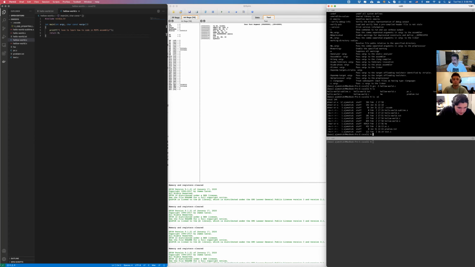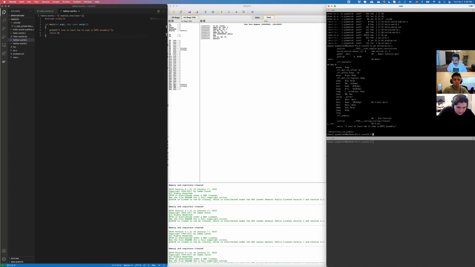Did they spit out the assembly code? We have so many stuff here. Yeah. See, this is the assembly code that GCC produced, right?